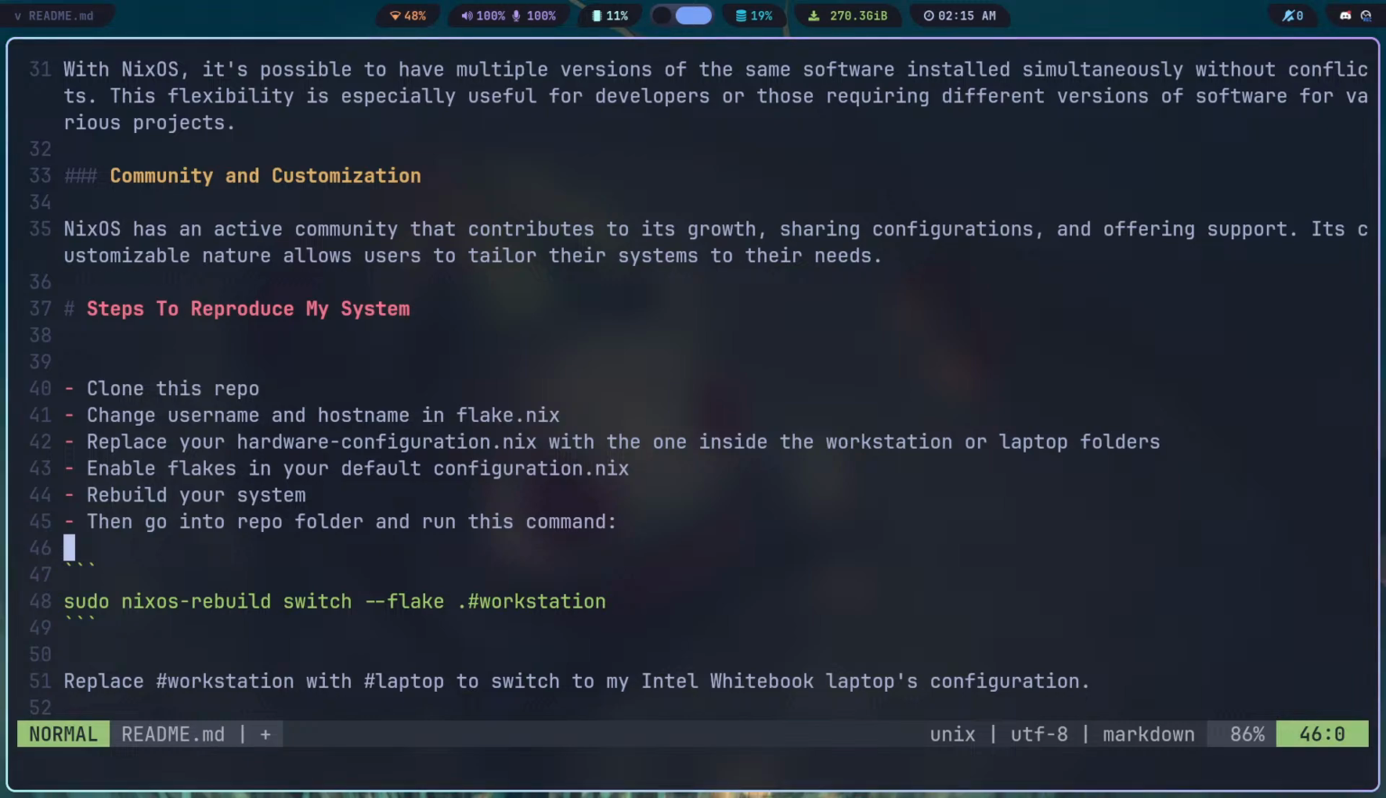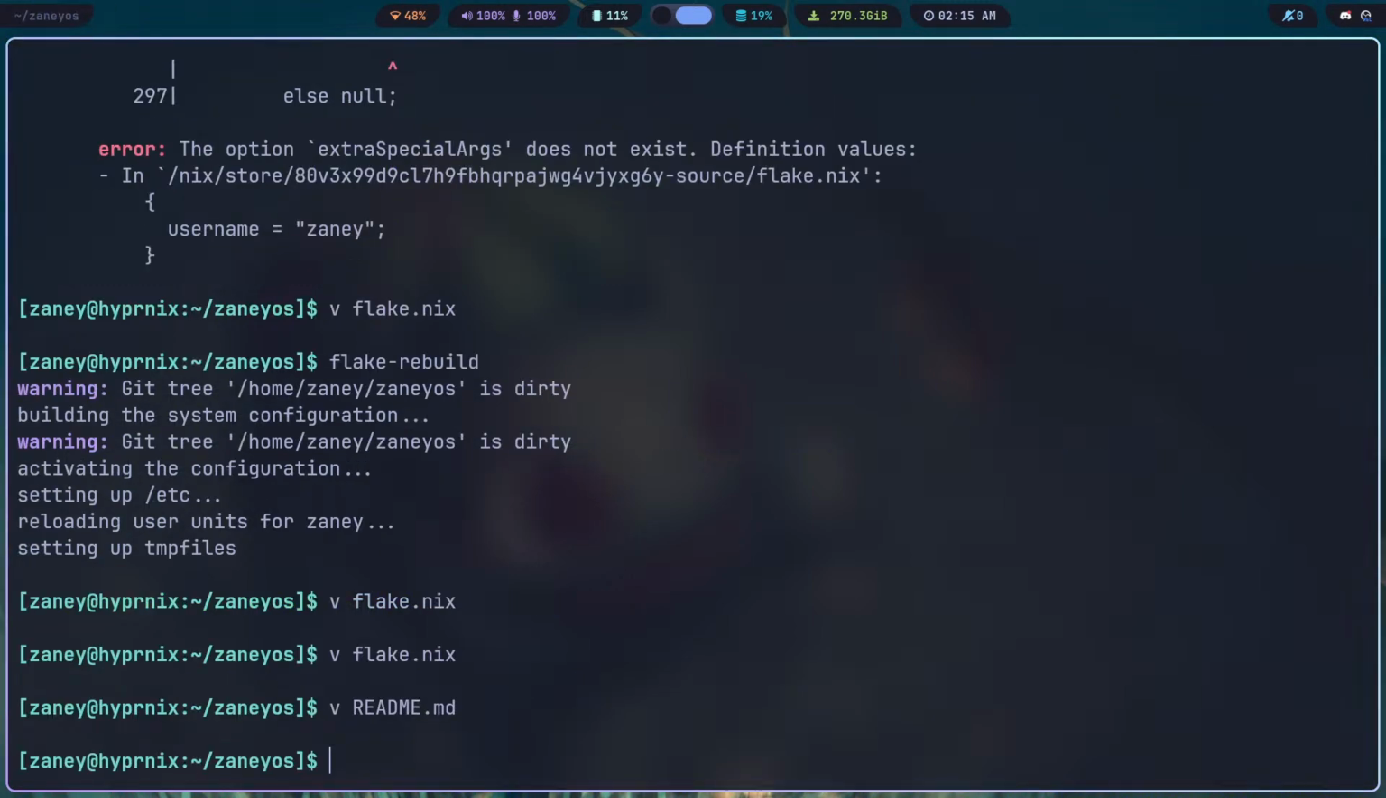All right, cool. A 6-step process for replicating my system. Technically 7 if you count the final rebuild with the actual system, the install. But not much preparation. Save and quit.